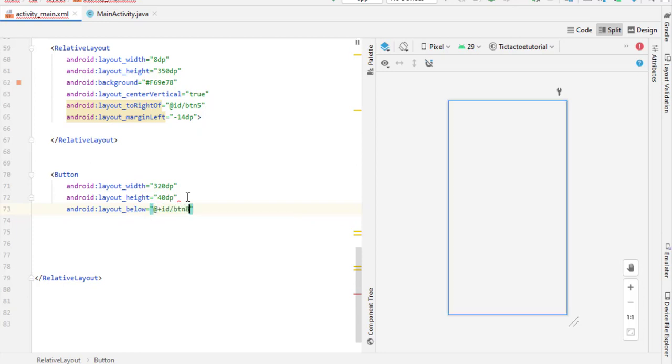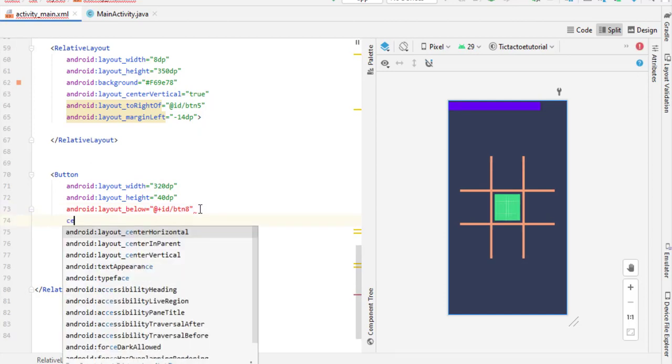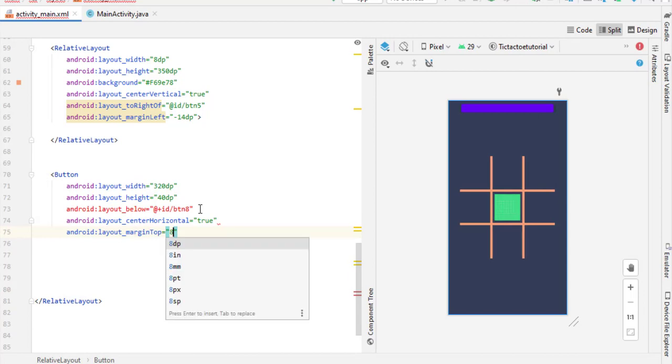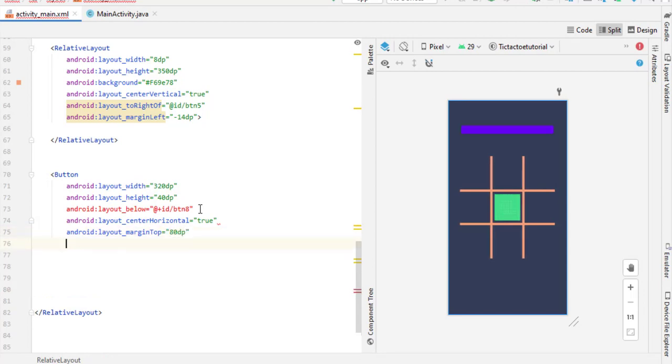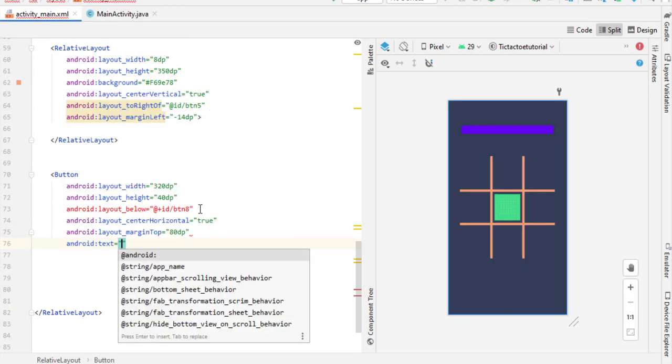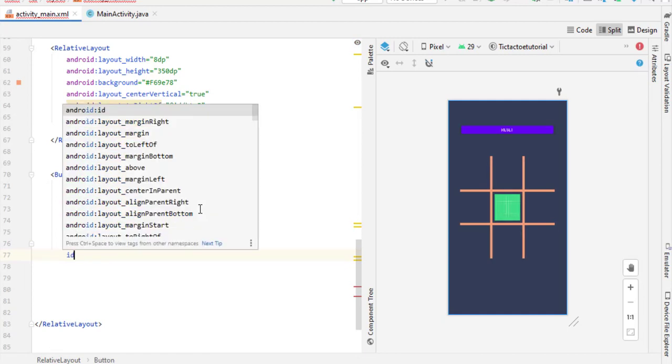I haven't created this button till now, but don't worry, we will create it later. So don't get confused, and simply pass here center horizontal true, and give the margin top for this button 80 dp. Just in 1 minute I will create the btn8, so don't worry. And I simply set the text which you need, you can type any text, it is your choice.